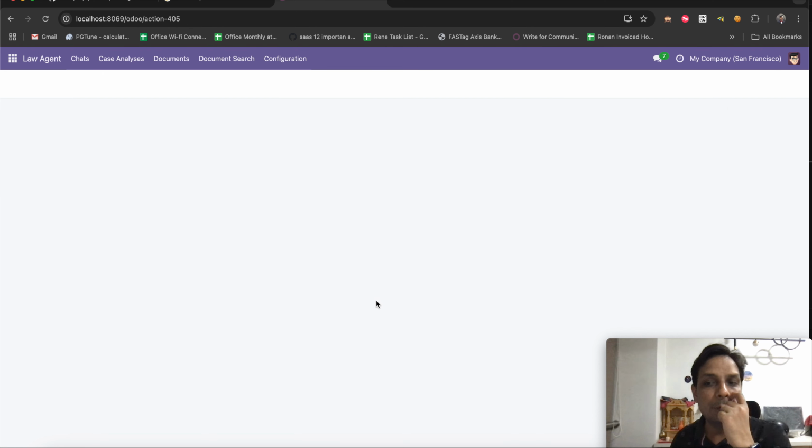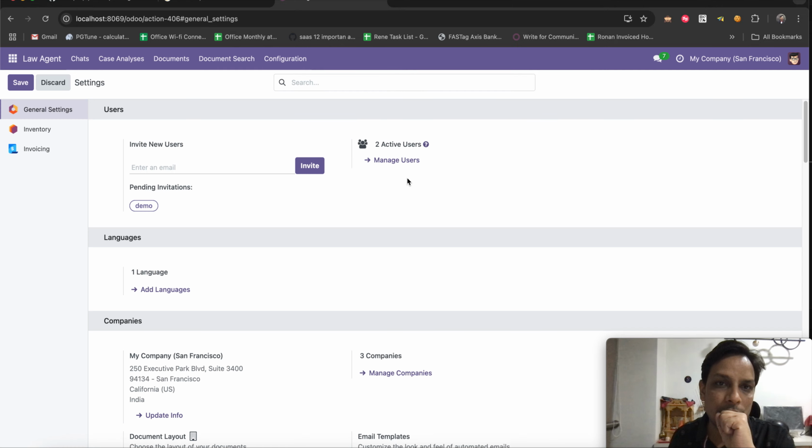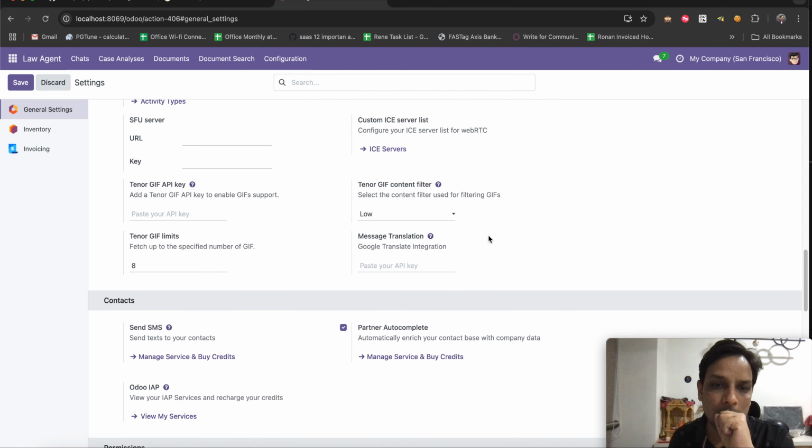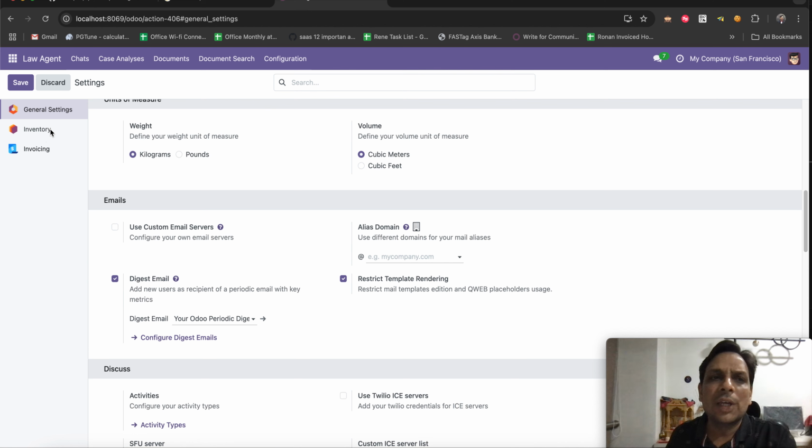I can explain the configurations I covered, where you can link the MCP server URL under the settings, and those settings will visualize that part. I can show you that in a few minutes if it is loading. Yeah, it's loading now. So under the general settings, I have a related configuration for the law agent, which enables it, and I have used Opik tracing also with the API key and the workspace. The rest of the things are the same.